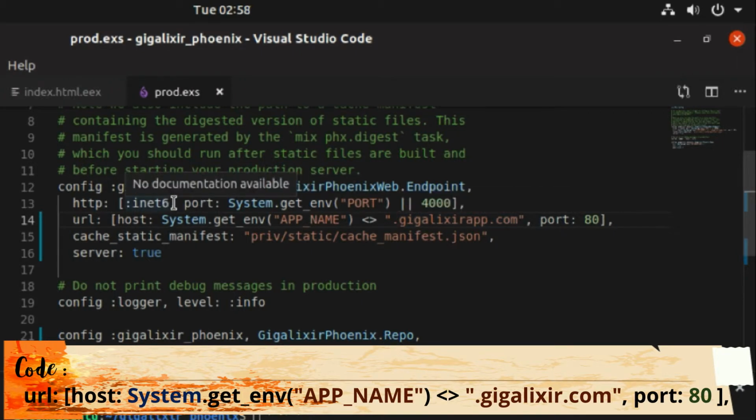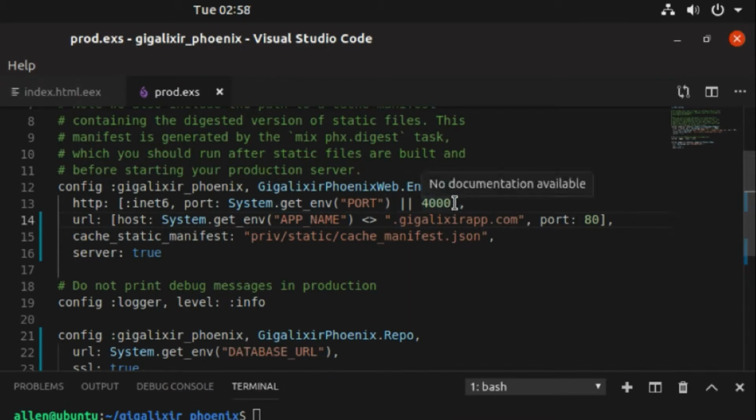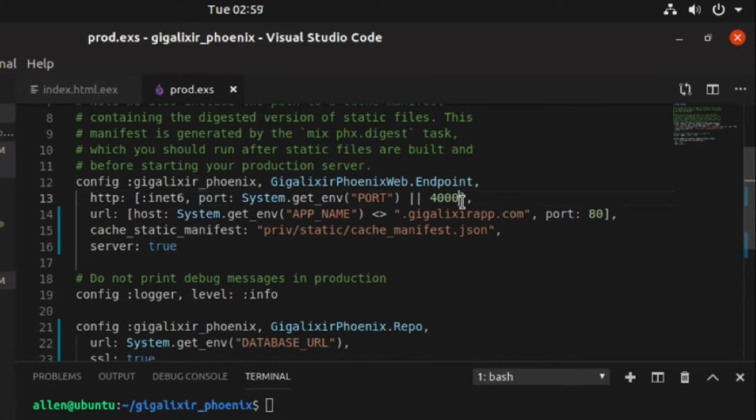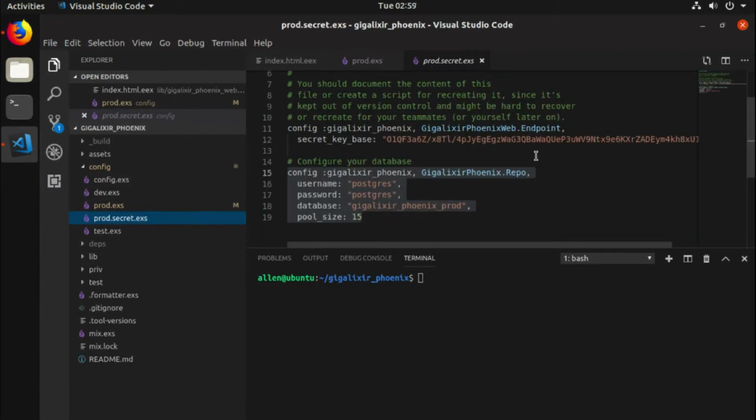And this one, our port is going to be set from the environment also. It's going to be 8080, I believe. Or 4000, so that's fine. And the last thing that we need, also comes from here, is the secret key base.